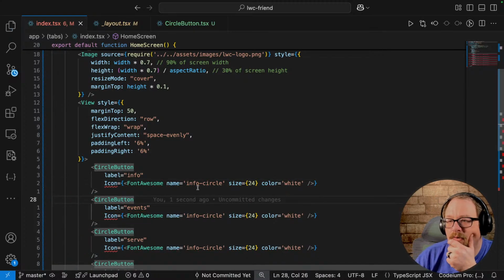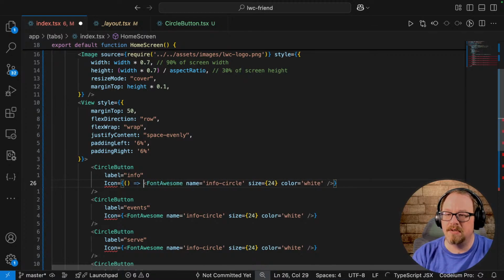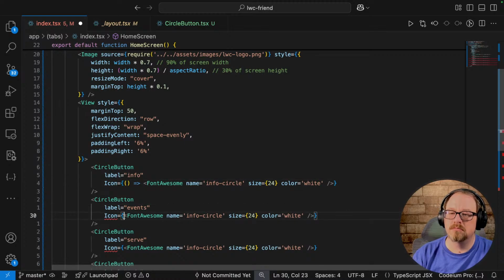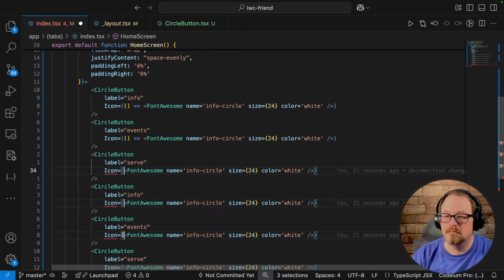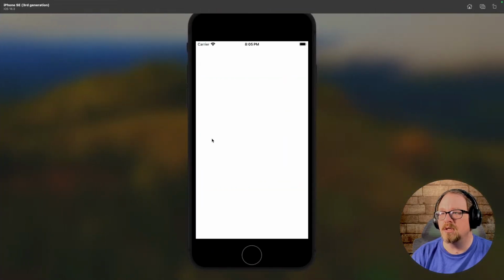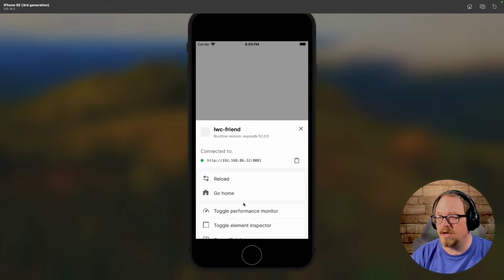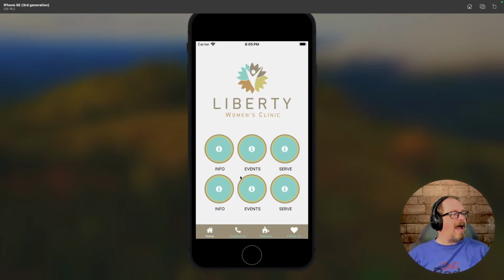Okay, let's see. Why doesn't it like this? Do we have to do this? Ooh. Okay, so we have to pass it through a function, at least to make that happy. The question is, does that actually work? We're going to find out. Probably not. Hey, there we go. Boom! Sorry, I got a little excited.